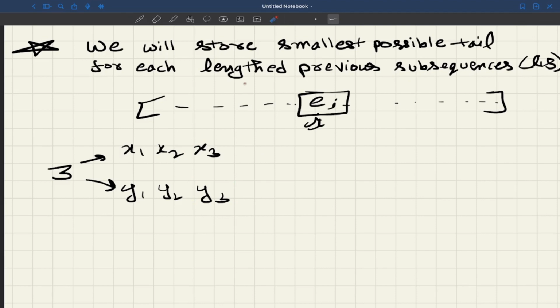You will store the smallest possible tail. Now, the reasoning behind it. Why are we storing the smallest possible tail? Because by storing the smallest possible tail, we will keep the scope of all possible answers.